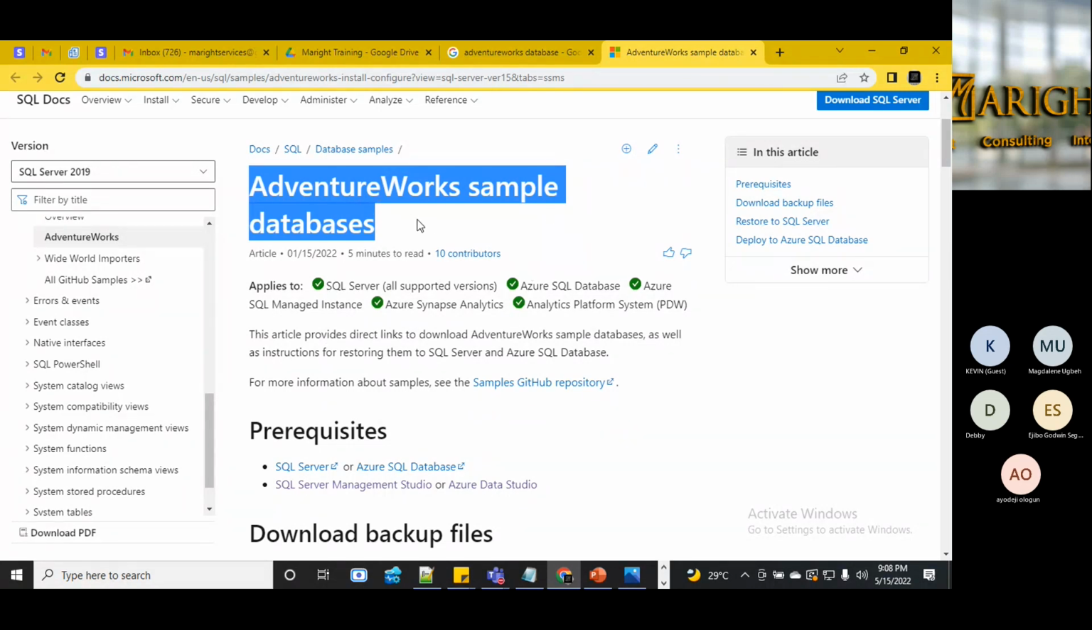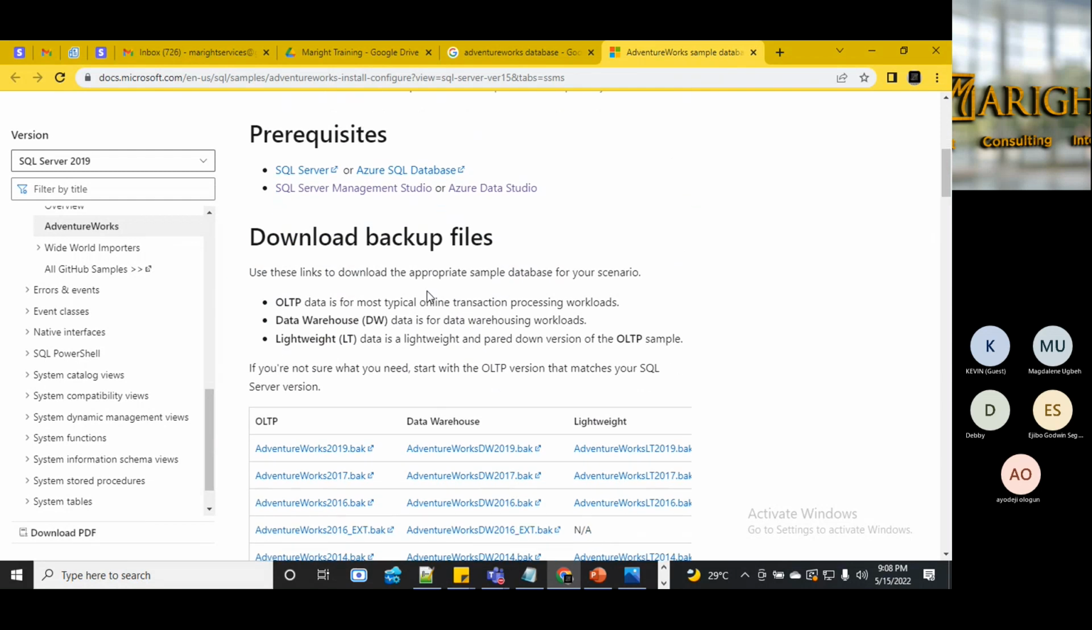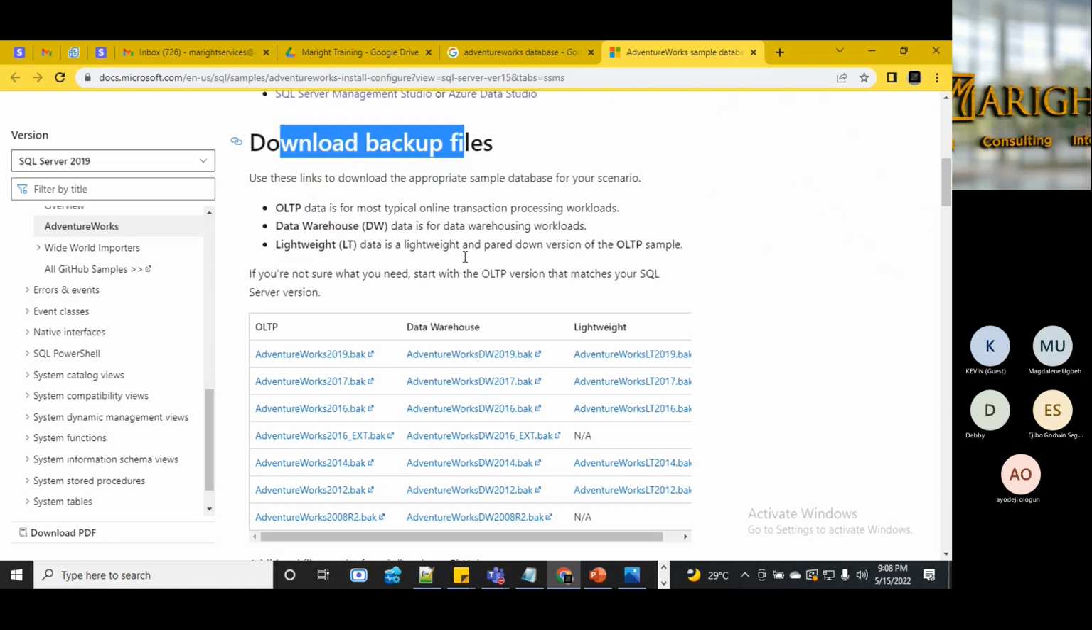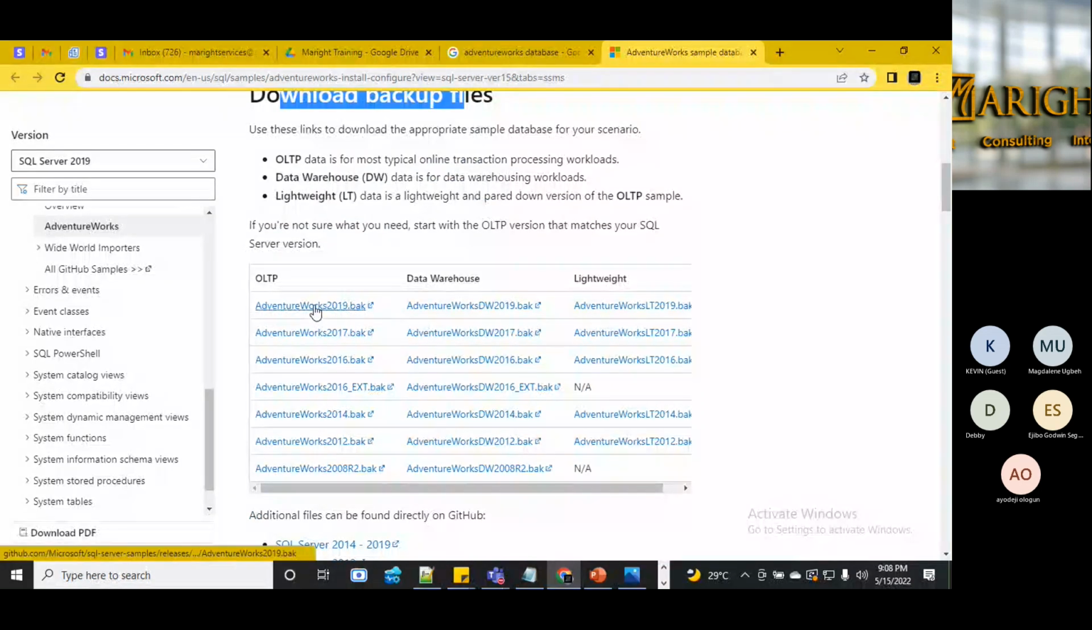So here now, you come down and you see download backup file. Then you click on each one. There is OLTP, there is data warehouse, and there is lightweight. So click on 2019 and leave the remaining. You're only going to download these three. The one for 2019, you understand? Just download these first three. 1, 2, 3. Are you getting the idea?